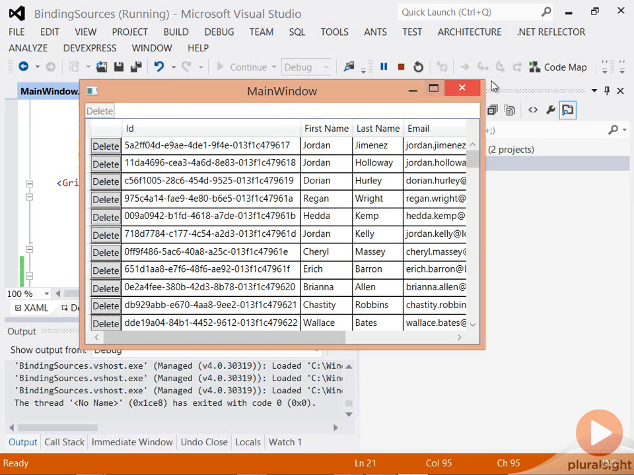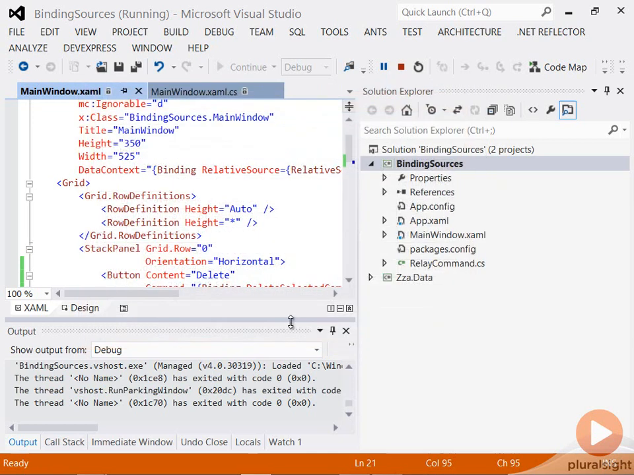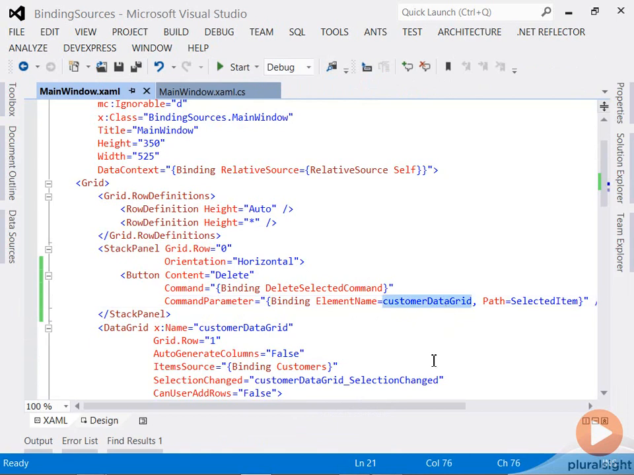So our functionality is all hooked up through an element name binding, which just points to some element by name that is in the overall XAML you're working with, and then uses the path to refine what properties on that object you want to grab values from.